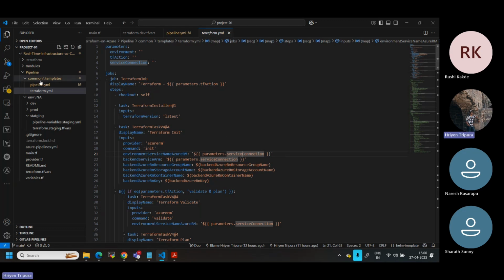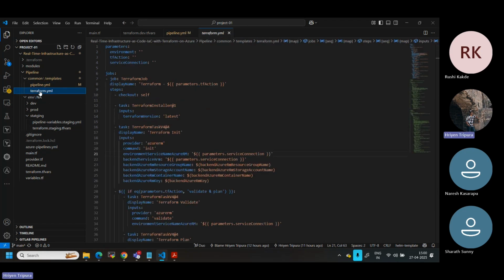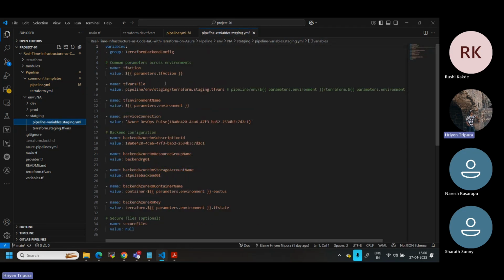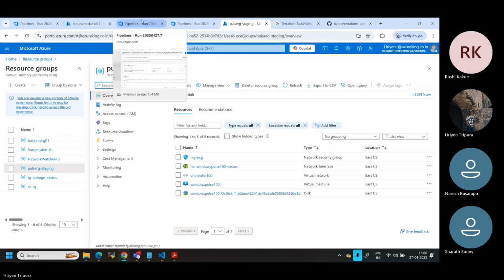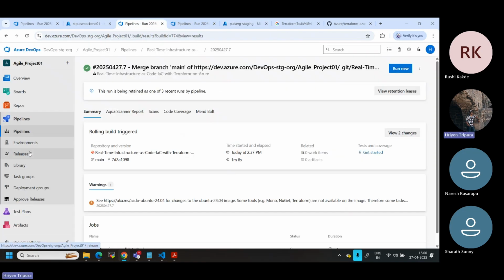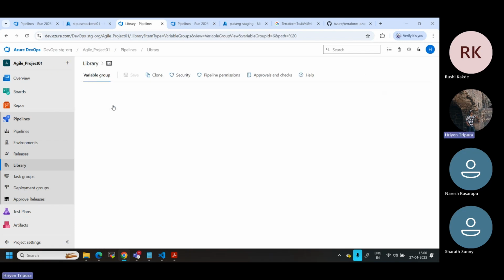From parameters, we have defined the service connection here, right? Not here. I think in pipeline.yaml, here we are passing, right? Here we have the service connection. This time, this value will be taken. Or we can take it directly from the portal also, as I told you, from here. So from here also, that can be taken, depending on your choice.